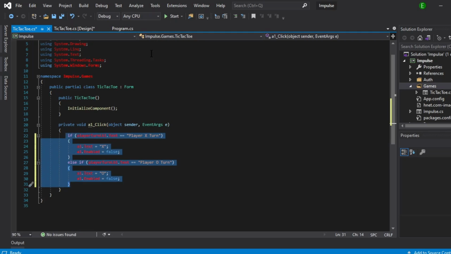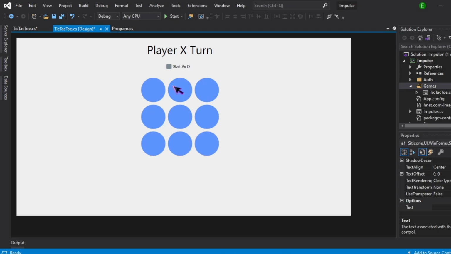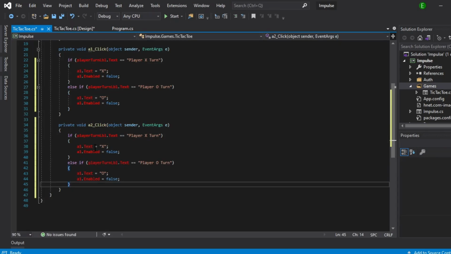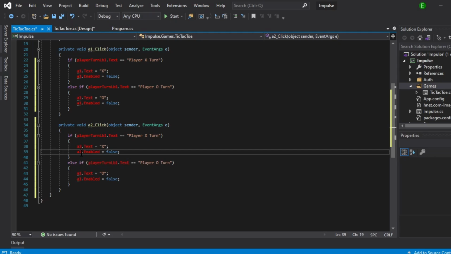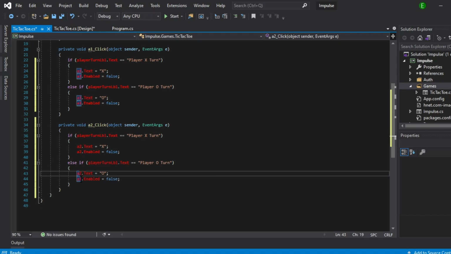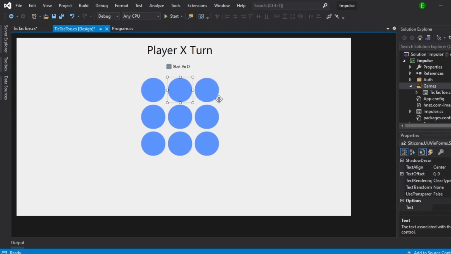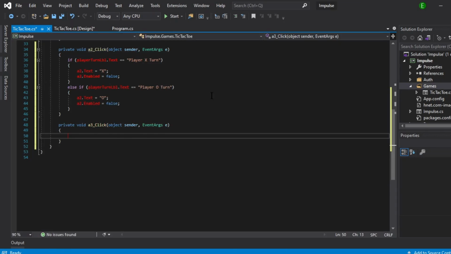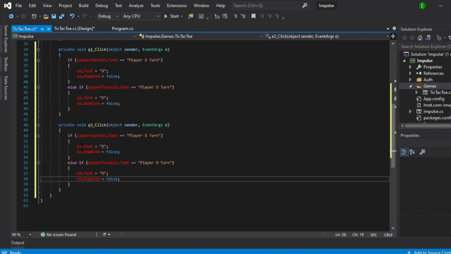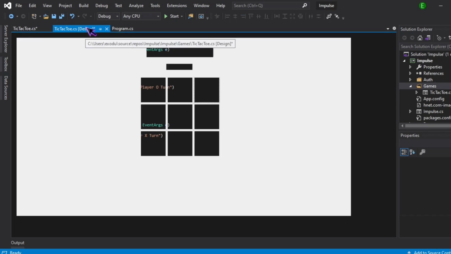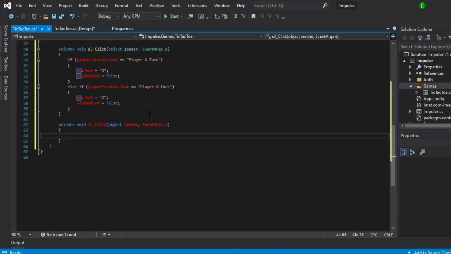Then we're just going to copy all this text and click on the second button. And now we're going to make it A2. And then same thing with the third button. And we're going to go ahead and do it to all the buttons. So if you want to skip ahead, you can, or just continue watching. Doesn't really matter.